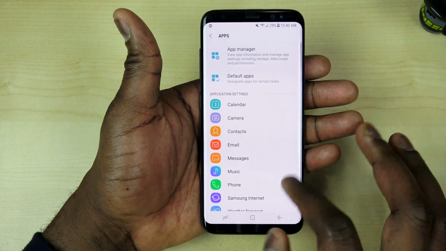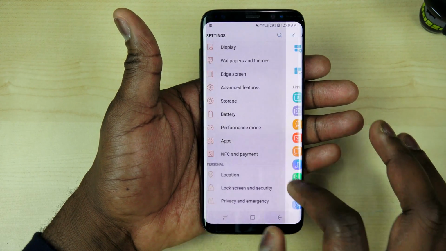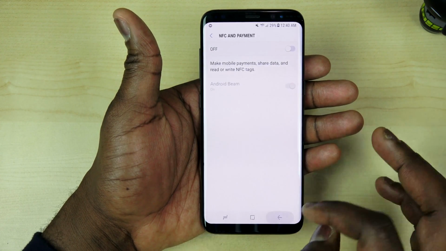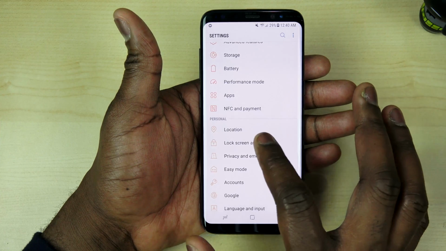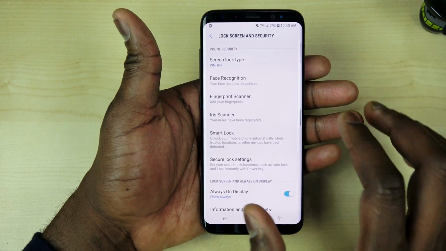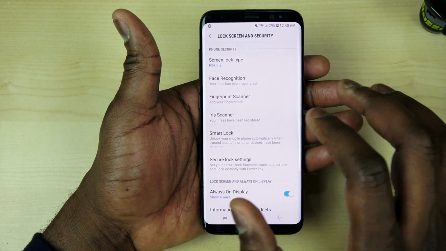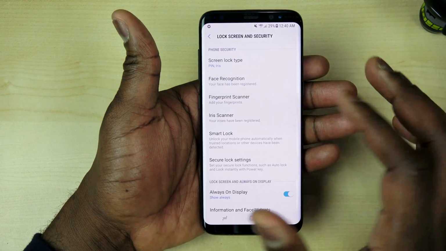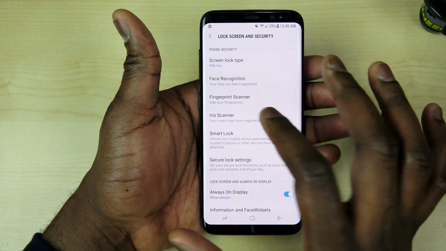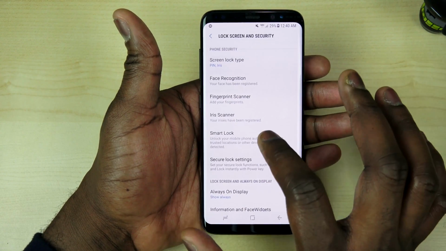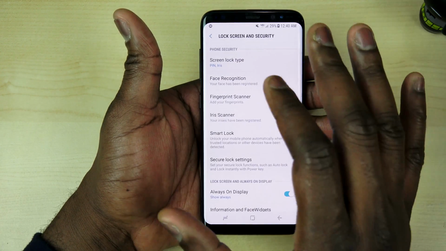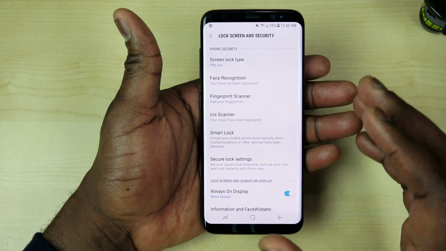Now, apps, very simple, just the apps you have, default applications, NFC payments, if you want that on or off. You've got lock screen security. Here are some of the things. Of course, you've got your facial recognition, which recognizes your face, the fingerprints, which is of course at the back of the device, iris scanner, which you saw me use, and I'll show you again, and you've got your smart lock. I think the iris scanner is probably the best and most secure option.